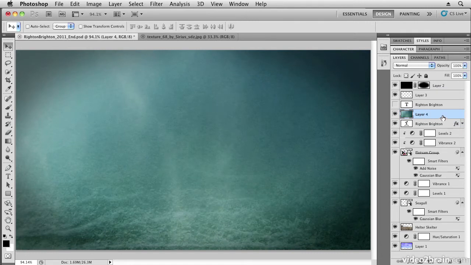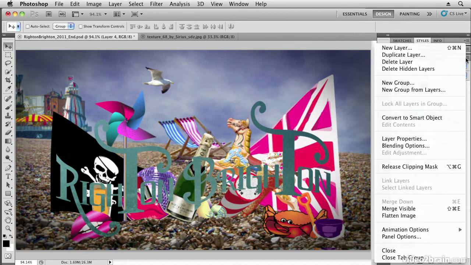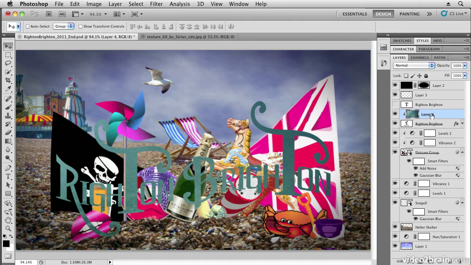And then to create a clipping mask to fill the text with this texture, all I need to do is hold down the Alt key, or the Option key on the Mac, Alt key on Windows, and I get this little indicator telling me that if I click now, I'm going to create what's called a clipping path. And a clipping path, you can also apply that just by selecting the layer and choosing Make Clipping Path or Release Clipping Path in this menu here. So create clipping mask. It used to be called clipping path, it's now called clipping mask.